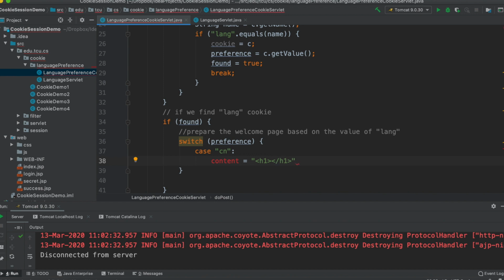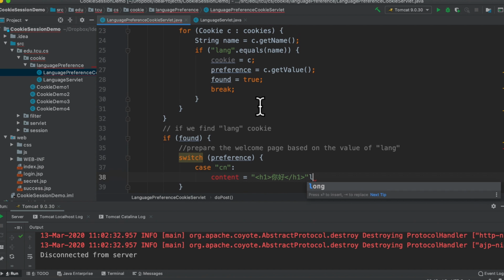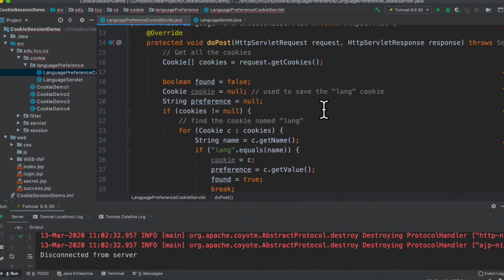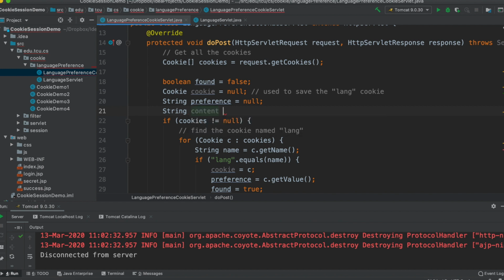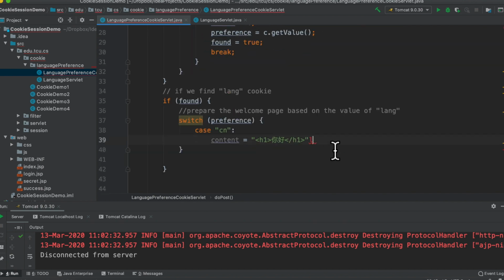I'm going to type some Chinese here. Okay, and of course up there I'm going to define content here, to store the welcome message of one language. All right, and then don't forget to use break. Right? Break.